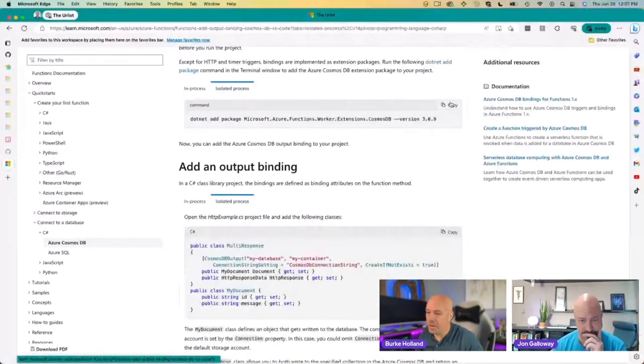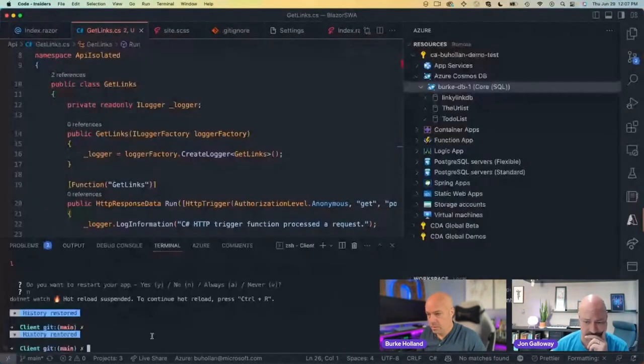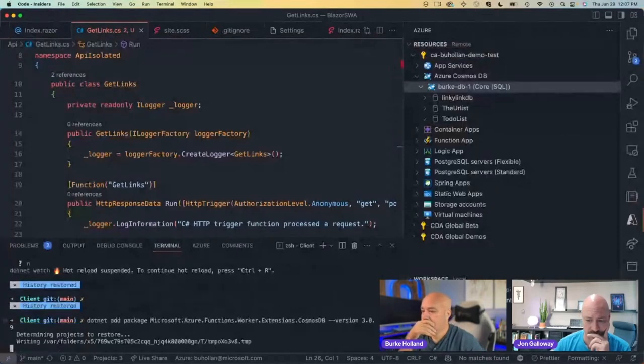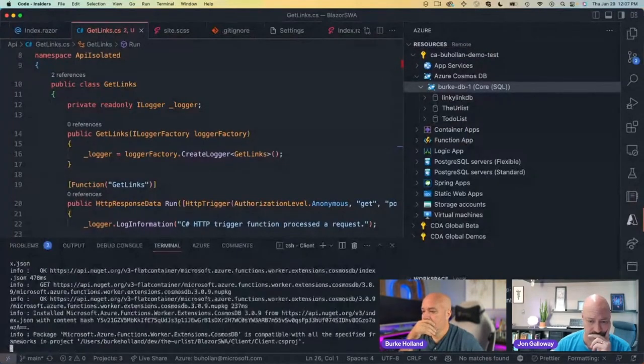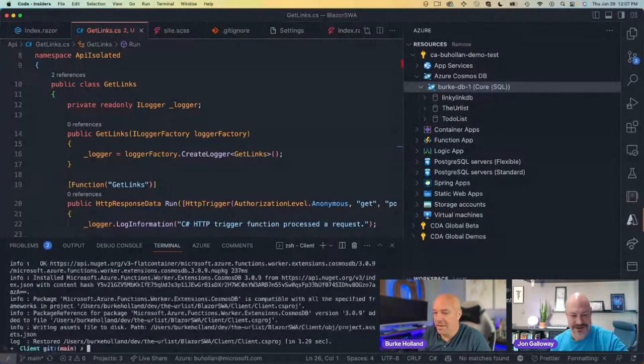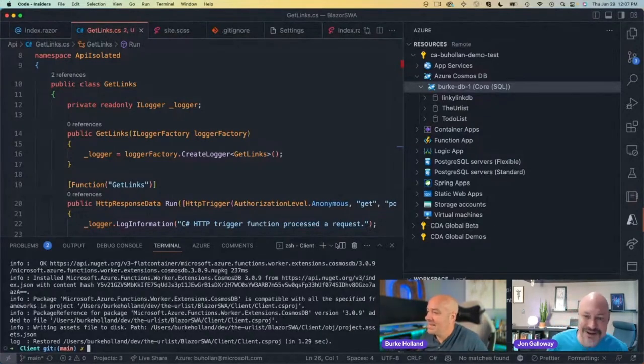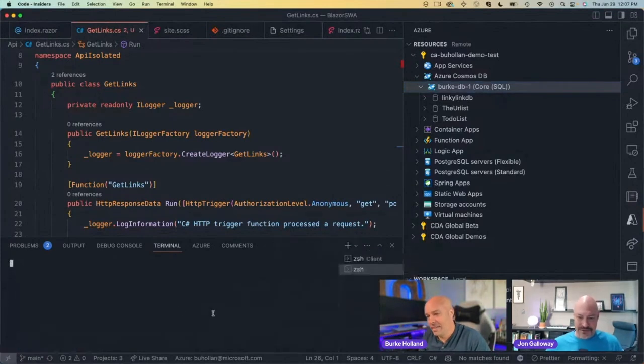All right, so terminal. I put that in the wrong place. It doesn't really, well, it doesn't matter. It does matter though, doesn't it? You need it to be in the API one.